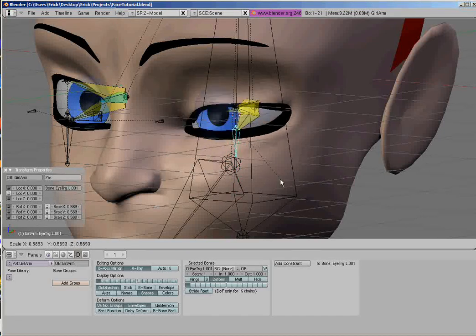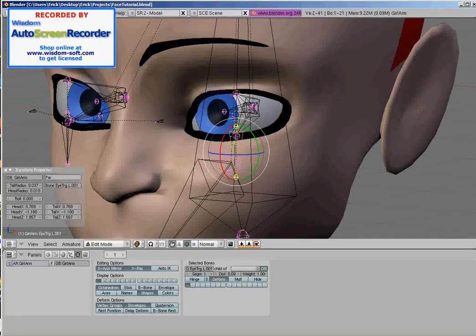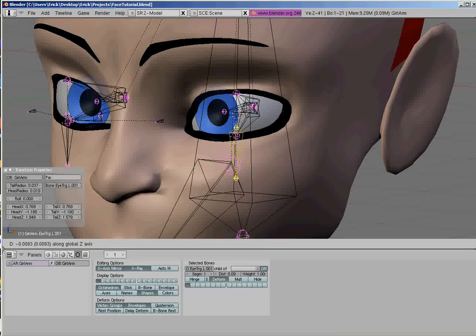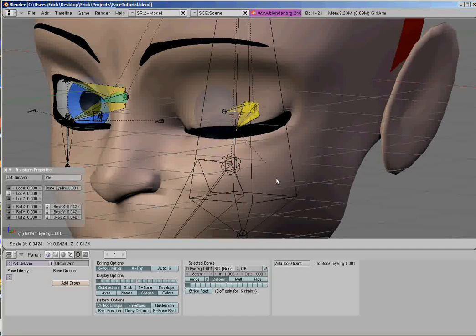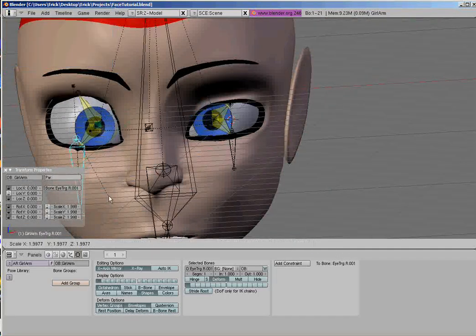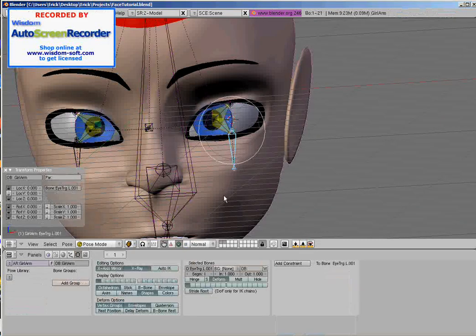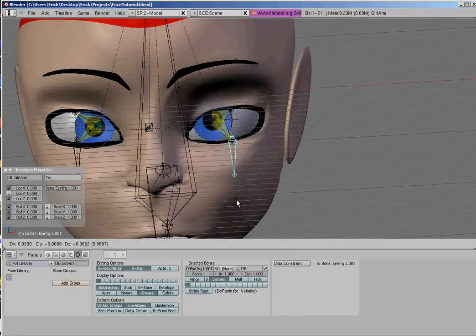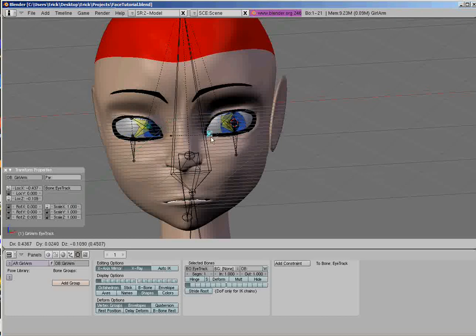There we go. We can even move it down some more. There we go. Perfect. You can move it, scale it, move it, and there. We're almost done.